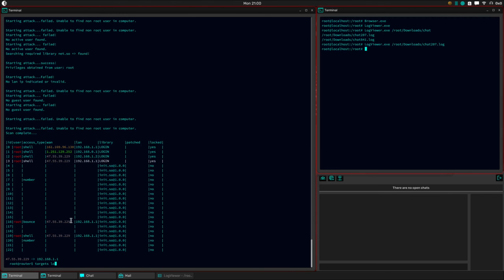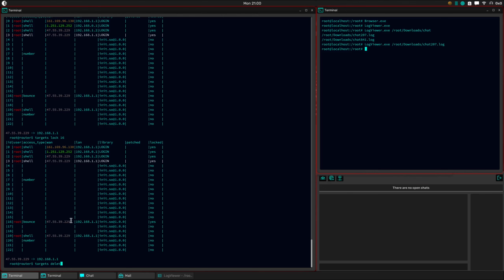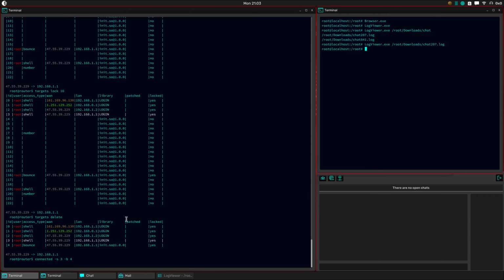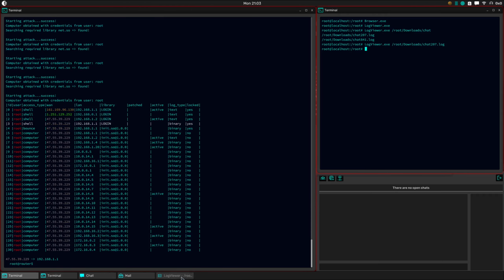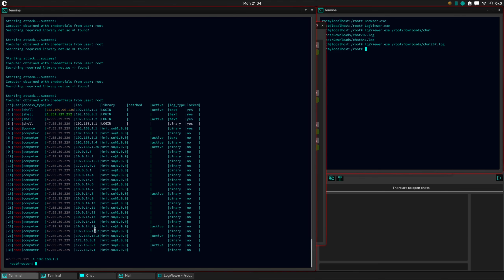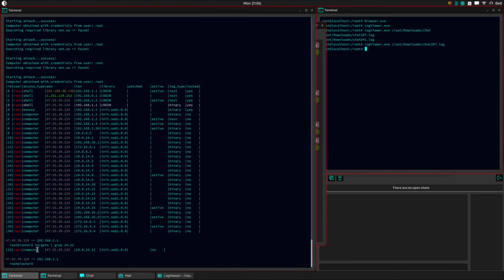So targets lock 16. Targets delete. Connected. I'm going to specify the shell as 3 because that is the root shell of this LAN. And then I'm going to specify the bounce as 4 because that is the bounce exploit. And now we're going to get every machine in the network. Keep in mind we want to look for 14.12. So we have 14.12, that's target 22.